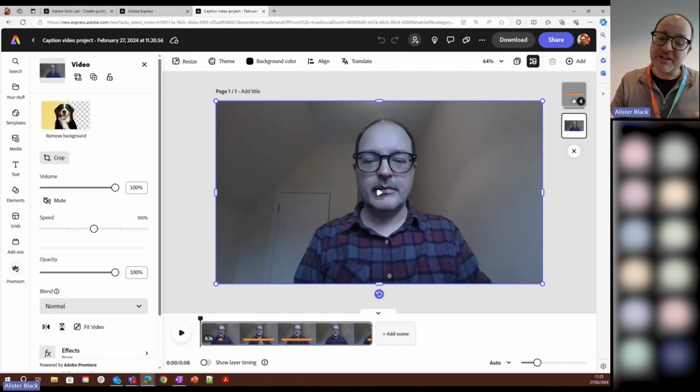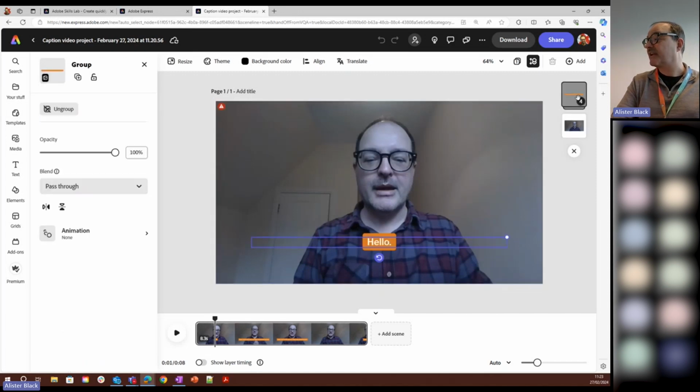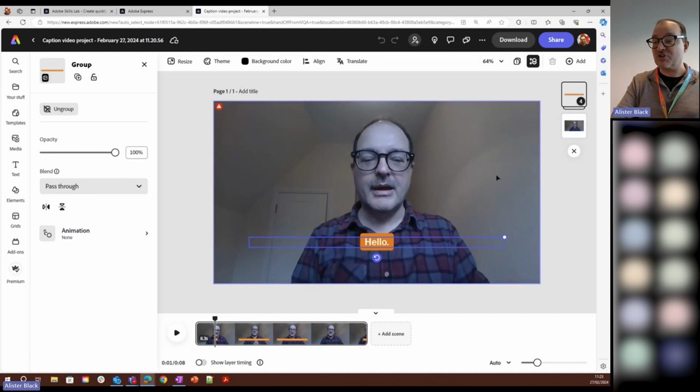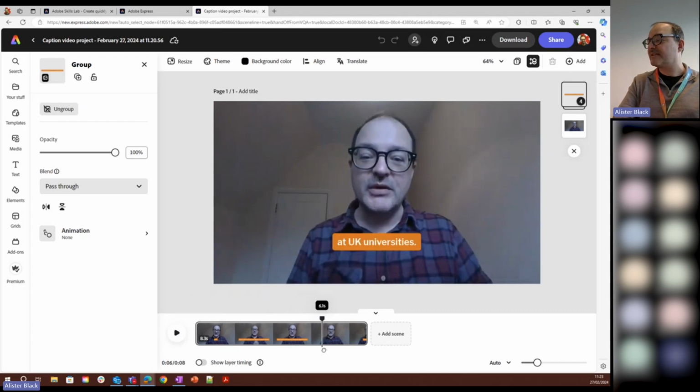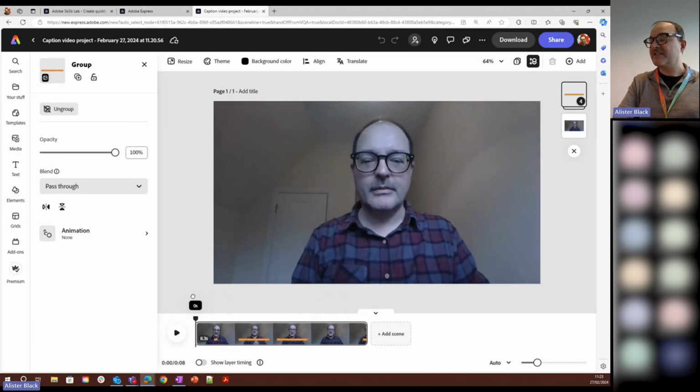So now one of the things that I'll show you with working with video in Express, and it's very simple, is that you do have layers here. You'll see over on the side, I've got these two layers, so I can click on my layer that has the captions on it. And down at the bottom here, I have a timeline. So I can kind of scrub through that timeline if I want. And the timeline is really where I'm doing any editing with my video. So I could add scenes, add transitions, etc.